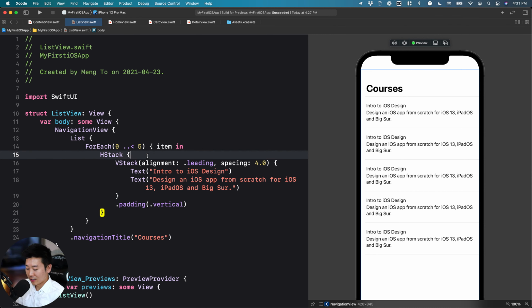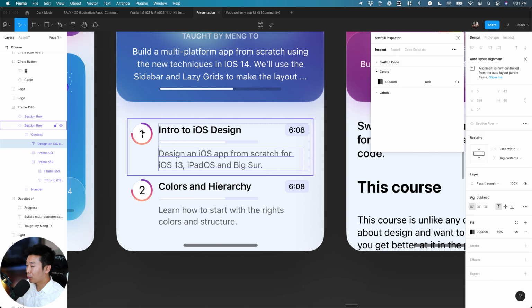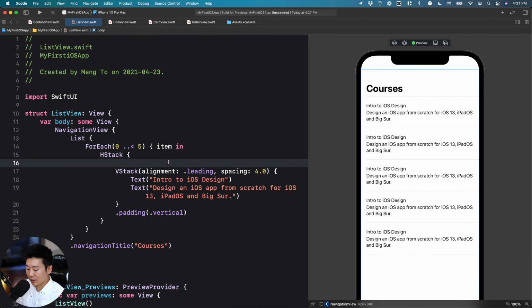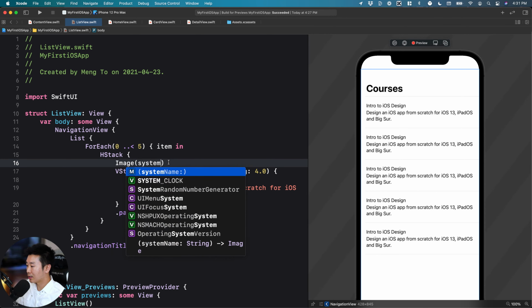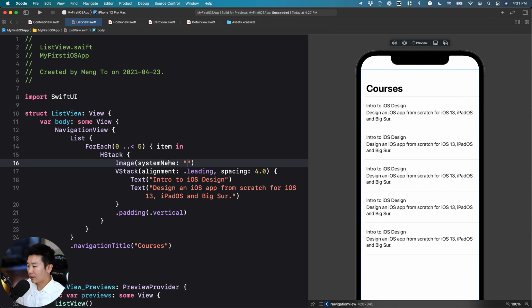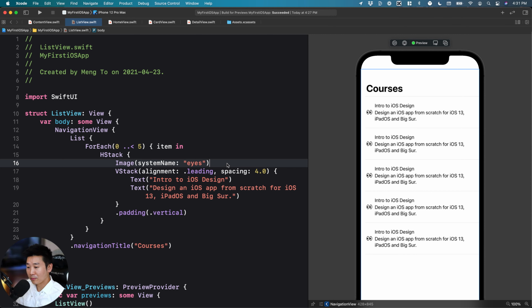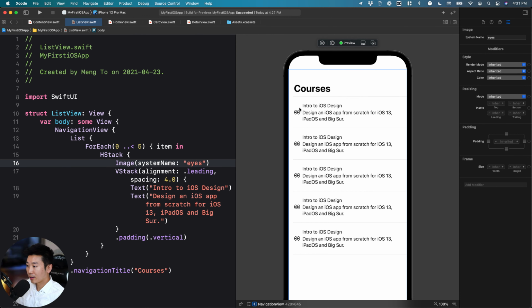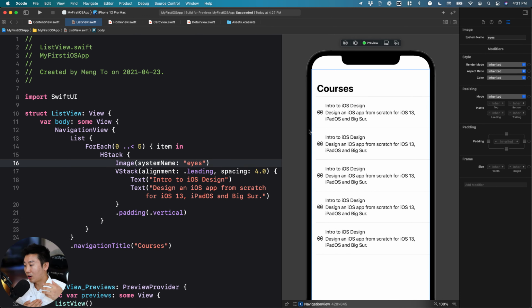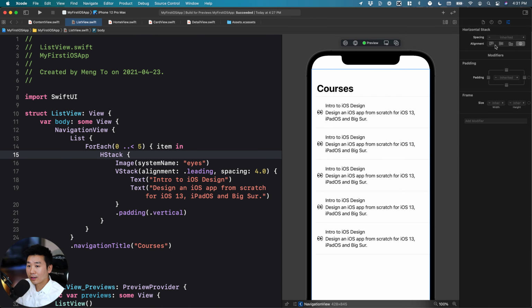Thank you very much. All right, so we're gonna bring, let's say an SF symbol just for the sake of simplicity. So I'm gonna use image system name, and let's say use eyes. That's what I can remember right now. So the same with the alignment. For VStack, you can align horizontally, but for HStack, you can align vertically. So now I'm going to align to the top so that my icon goes to the top, like this.